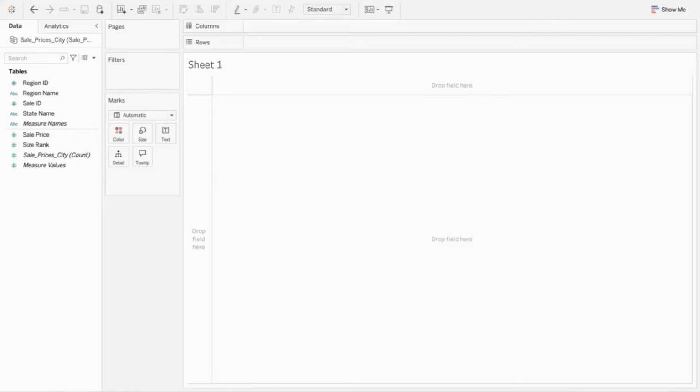So go on to your Sheet 1. And remember, the first chart we have to create is a map. Now, when you look at the variables you have on your worksheet, you can see the discrete variables or the qualitative variables, as well as the numeric variables, which are associated with the green hashtag symbols.